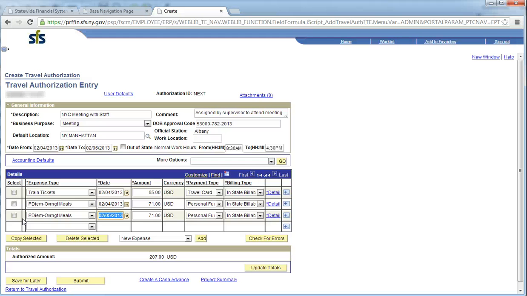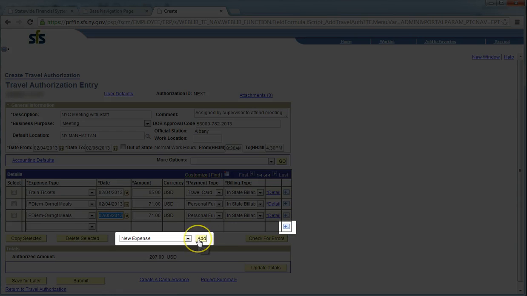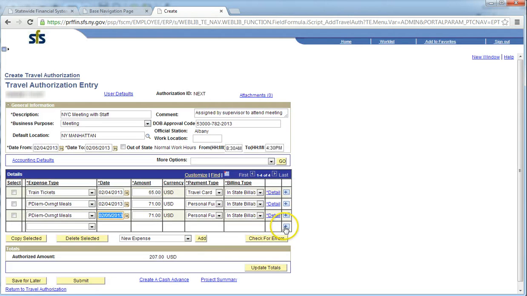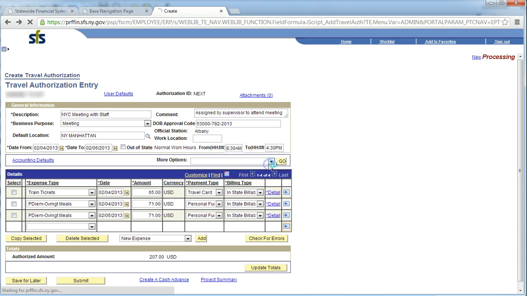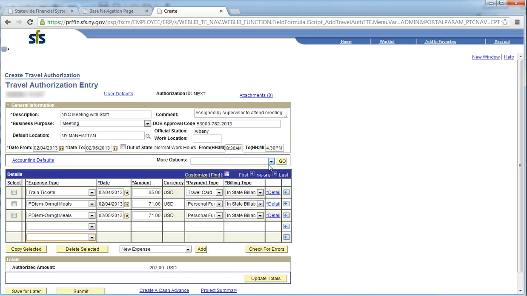You can add additional rows to your travel authorization by clicking the plus icon or clicking Add New Expense. Enter the desired number of blank rows into the Rows to Add field. Click OK. Notice that one blank line has been added.